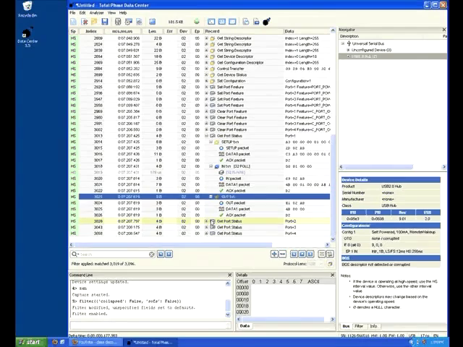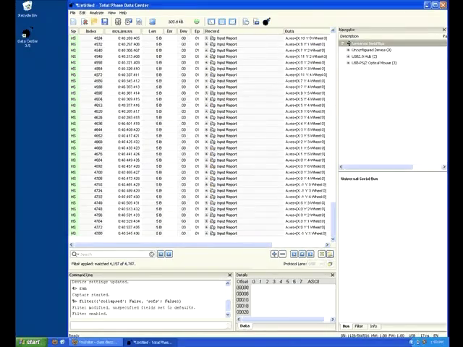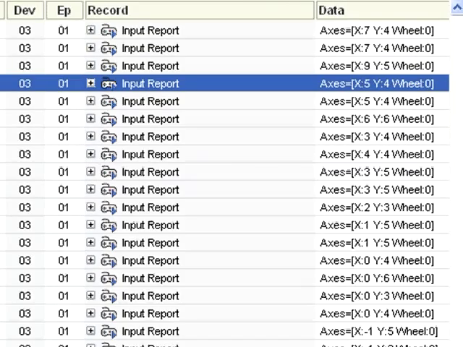Next, let's plug in a mouse. Again, all the data is decoded as HID class in real time, and we can see the input report with the X and Y axes, as well as information on the wheel.